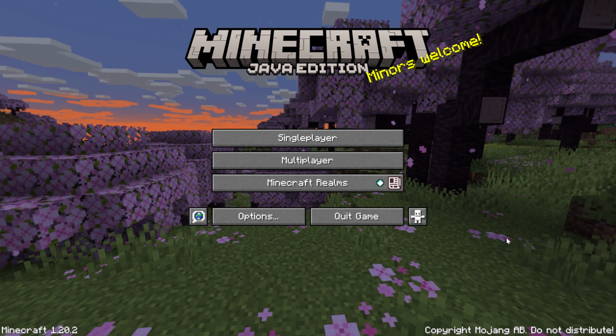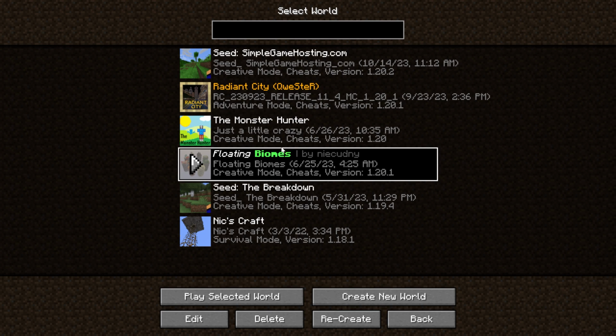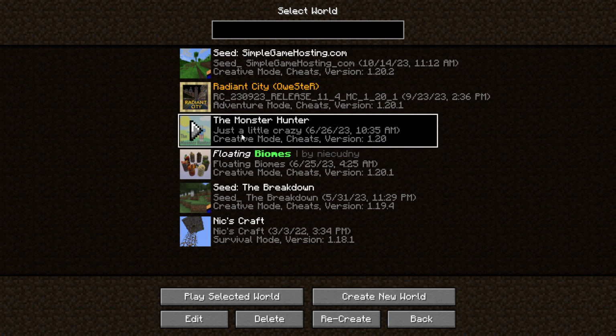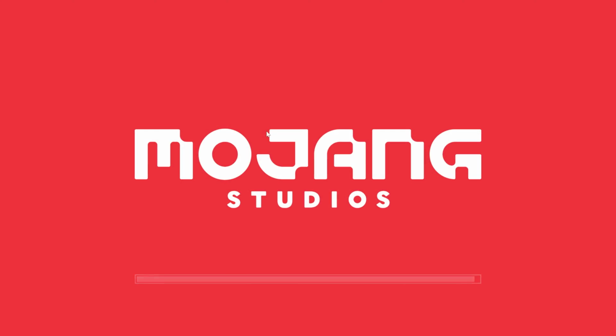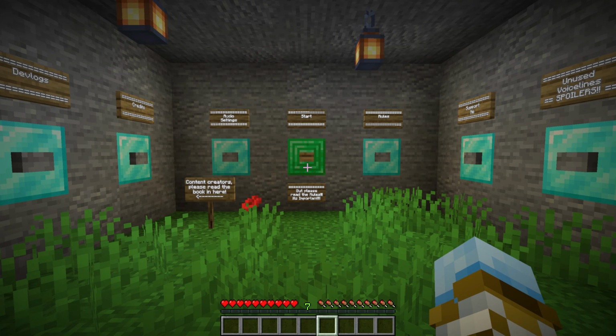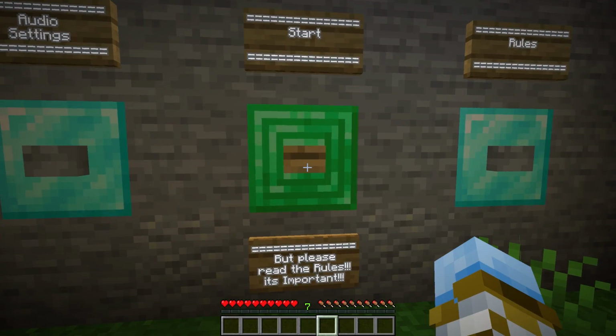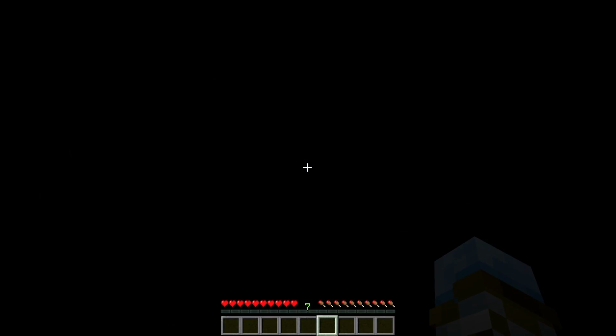So here we are in game. To see your maps, click single player, and there they are. Radiant City, Floating Biomes, and the Monster Hunter, also known as Just a Little Crazy. A bit weird there, isn't it? But if we go ahead and just open that map, it's going to go ahead and open it. Now, sometimes you might get a warning that the map is for an older version. Go ahead and play it anyway, because worst comes to worst, you can just re-download the map and go play it on an older version. But here we are in game with our map. We can click start and get things going.